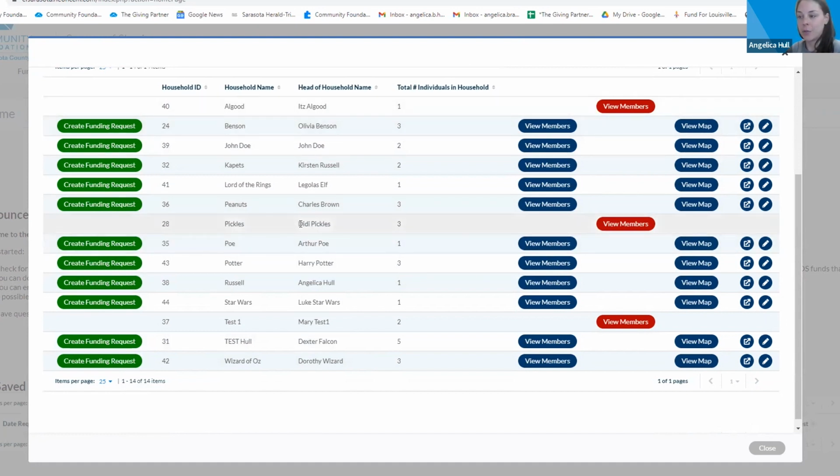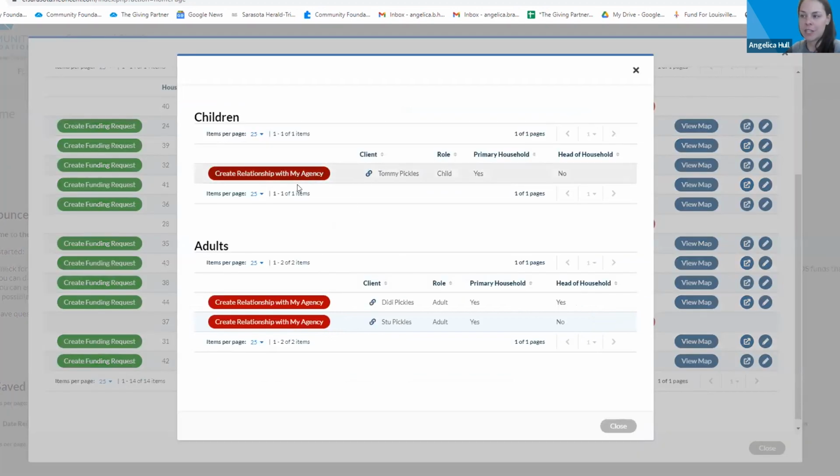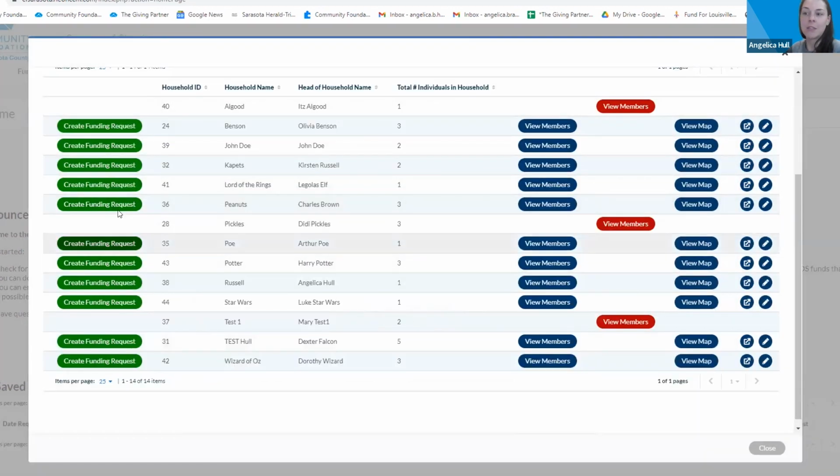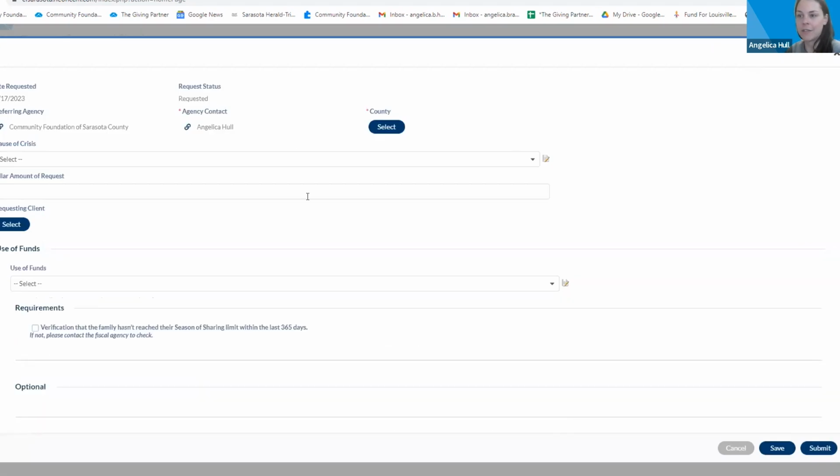If I see that I want to create a funding request for DD Pickles, I would just go back out. I can view the members right here and create a relationship with my agency. And that would then give me the option to create a funding request for them. And we can just go ahead, we'll just use that example household that we were already using, and we can click in and create a funding request.